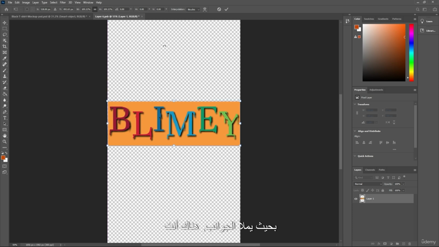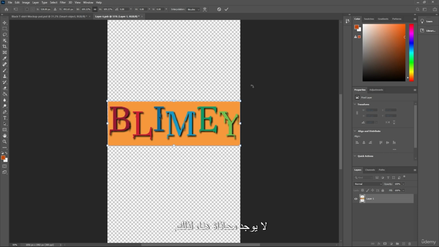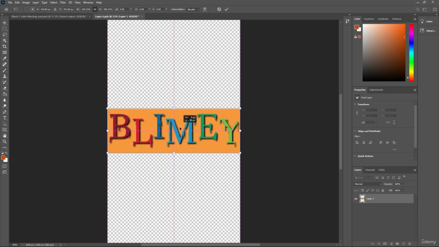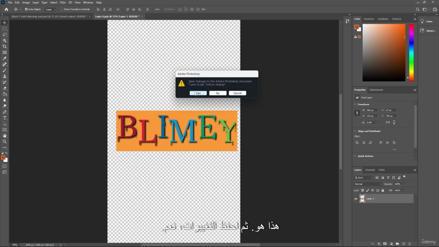There you go. And then I'm going to go to Window and I'm going to Align again. Now there are no alignments here, so you need to align it by following the guideline. As you can see, if you drag it, it will align. So I'm going to put it at the center. There you go. It is now done. You do not need to do anything. Just cross this out. There you go. Now I'm just going to cross this out. Then save changes, yes.